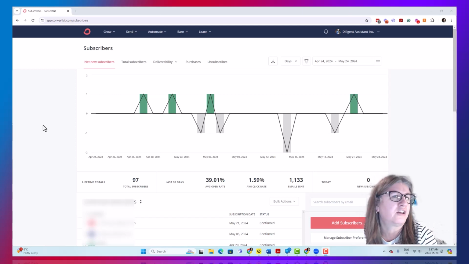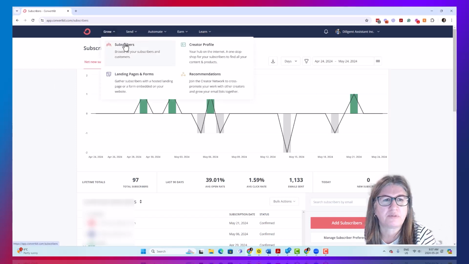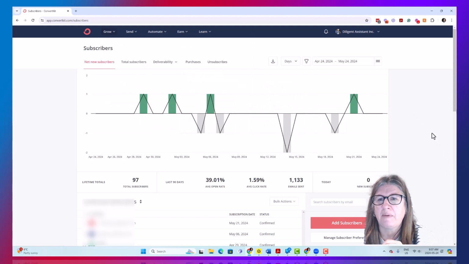So in ConvertKit, you have these areas at the top, and under the Grow section, we have subscribers, which is what we're in now. This is where you can see who has signed up, who you've lost, and a list of your subscribers. From here you can also go to landing pages and forms, create a profile, and recommendations. We're not going to spend too much time in the subscriber area because I want to show you more of the functionality.